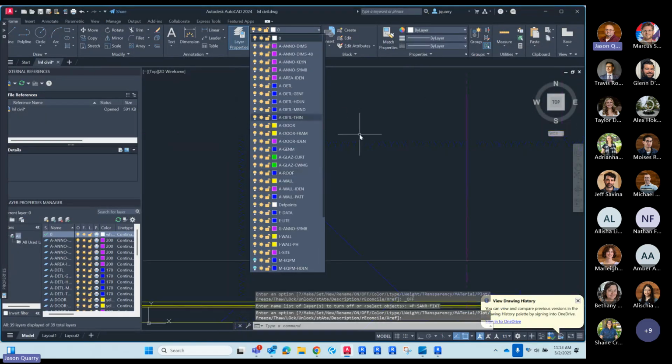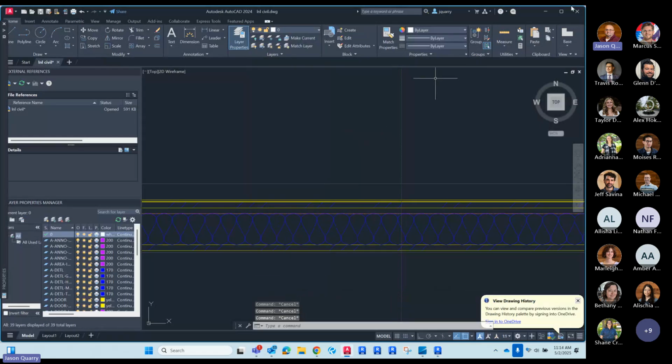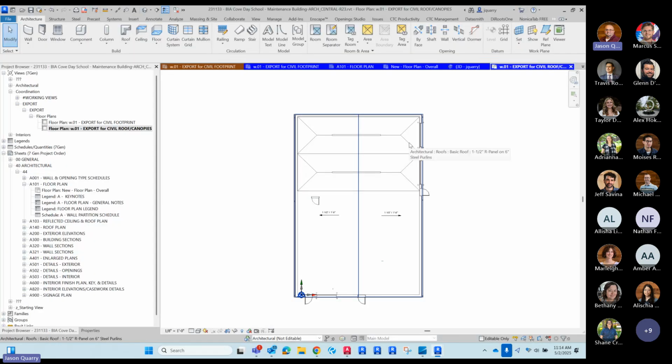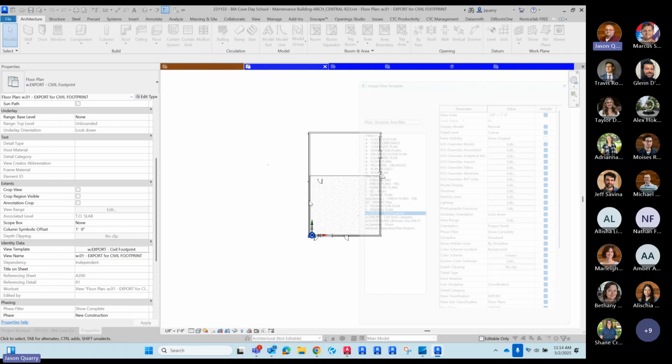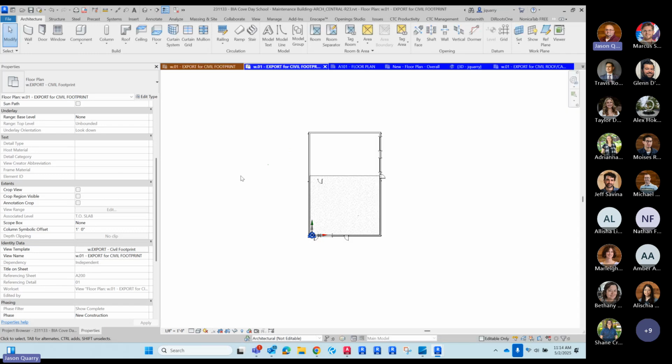So the point is you want to make sure that you're not just sending them any view out of a plan with any view template, because we do have a view template that will turn things on and off for them and for you to make it quick. So now it's more of a point and click.